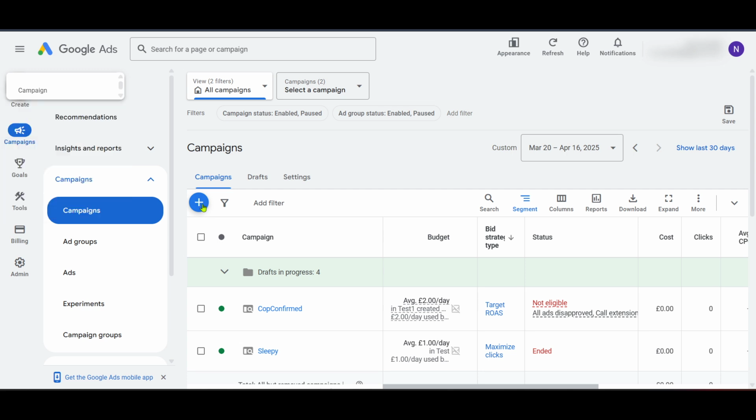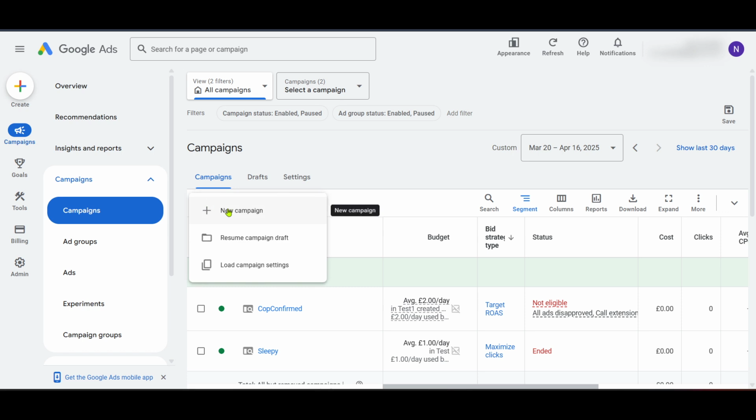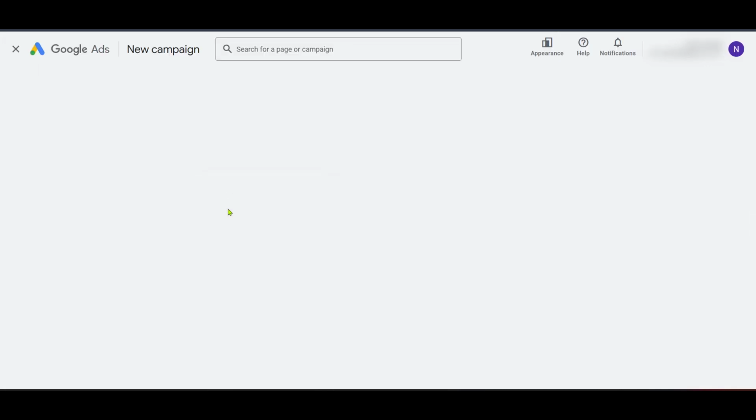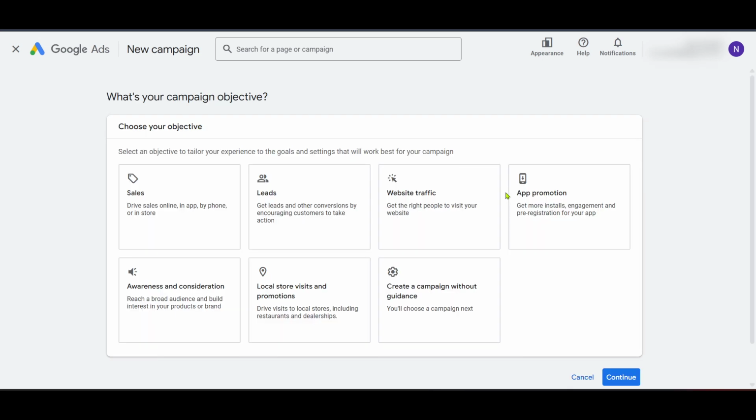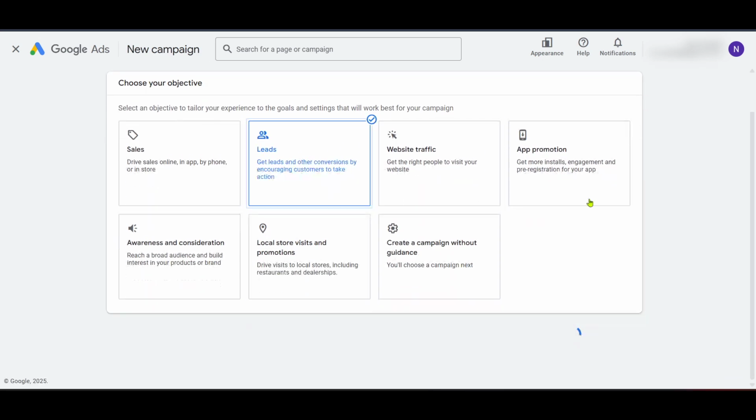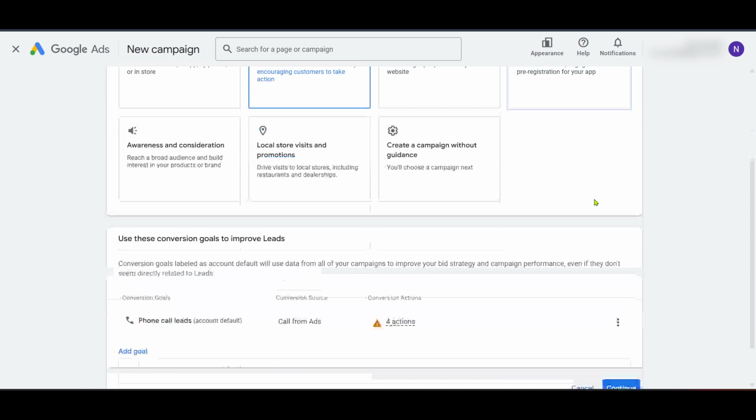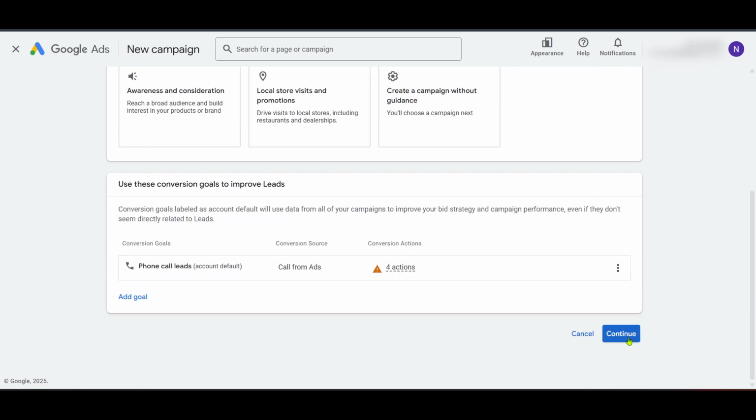Once you've selected leads, go ahead and click on Continue. This will guide you through the next stages of the campaign setup process. It's essential to move through these sections thoughtfully, ensuring that your selections align with your business objectives and advertising budget. Next, we're going to utilize Demand Gen, or click on the Demand Gen option within the setup.